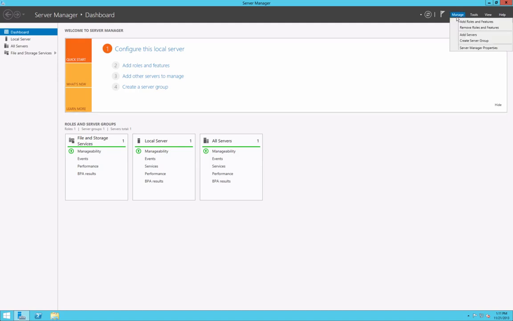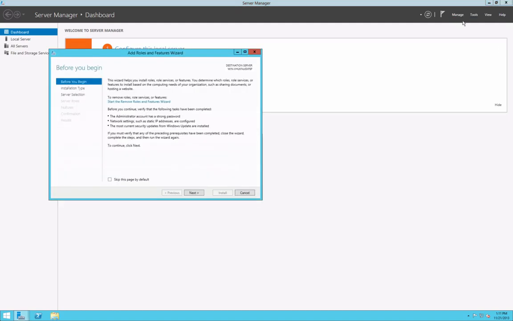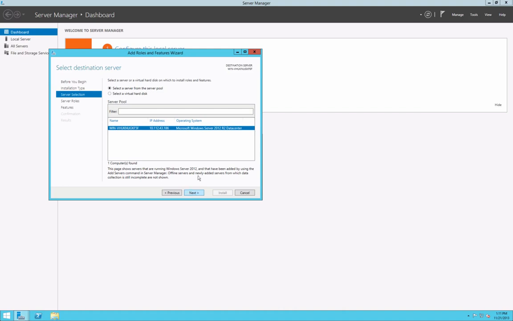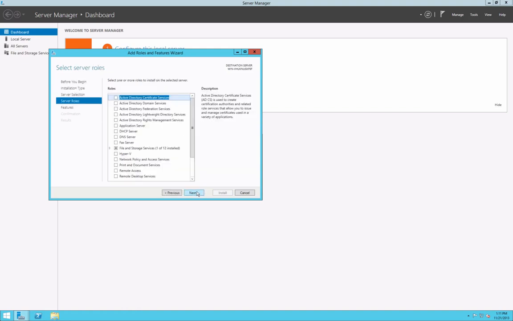So if you go up to the top and hit Manage, Add Roles and Features, you can skip this first page, and you can skip the second one. What you can see is that you will have your server with the IP address already selected. If you have a bunch of servers that are tied together in a single server pool, then you can select which one you want to deploy it to. So we'll click Next again.